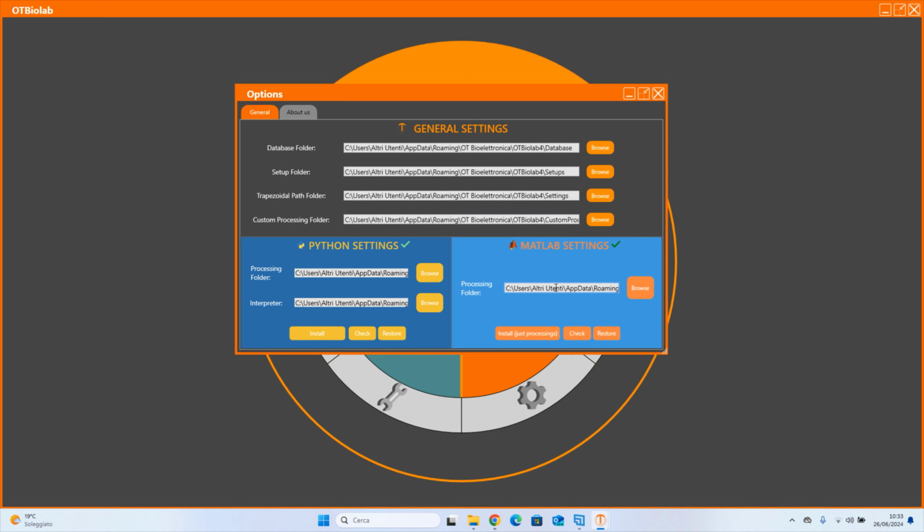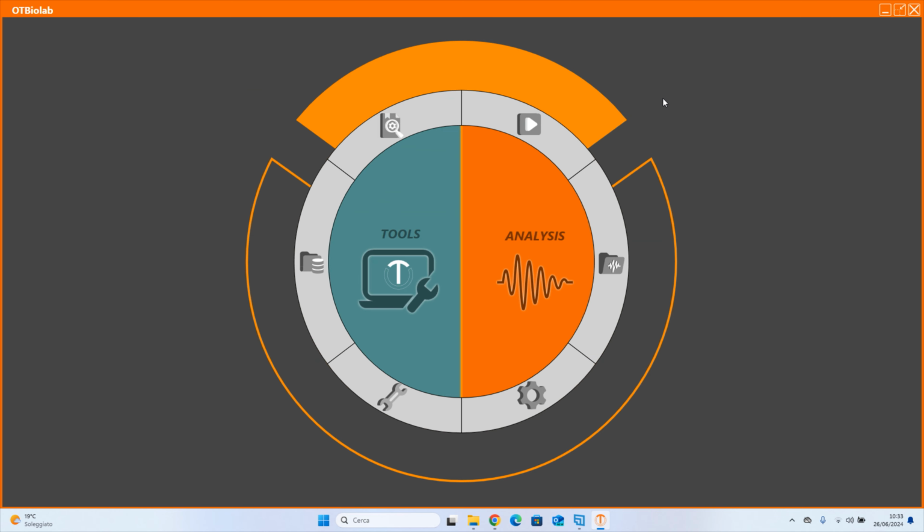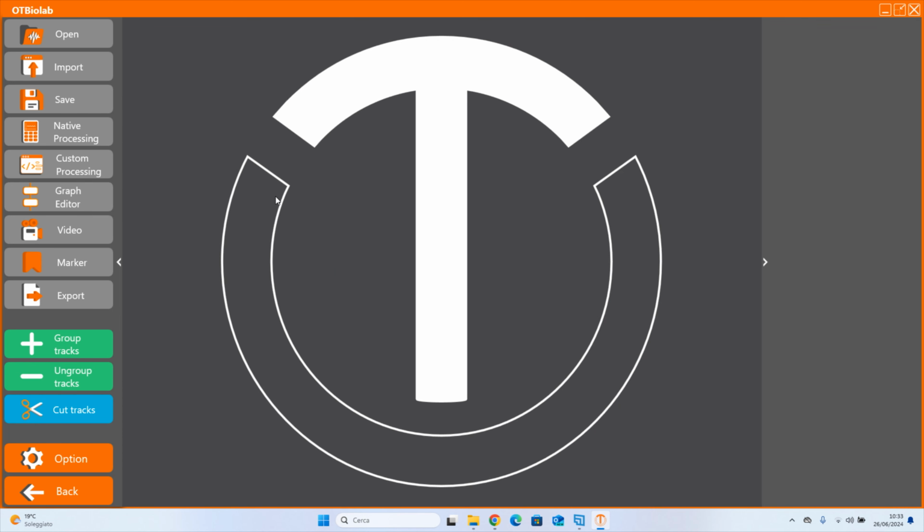Pay attention because Matlab doesn't work with an interpreter and is not free software, so you have to install an official version on your own. With the installation, we just install some Matlab processing that we created here in our company. So this green symbol means just that this installation has been completed, but you have to install an official license on your own. So close the window. Now we can really start with the tutorial.